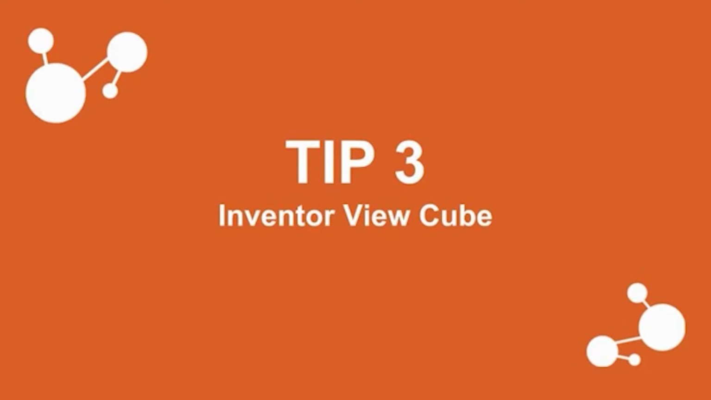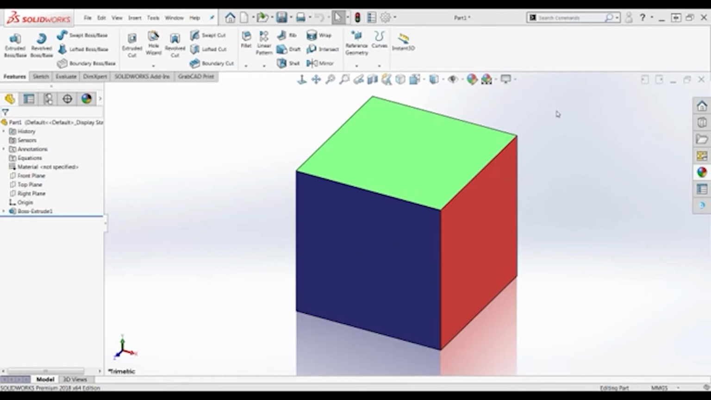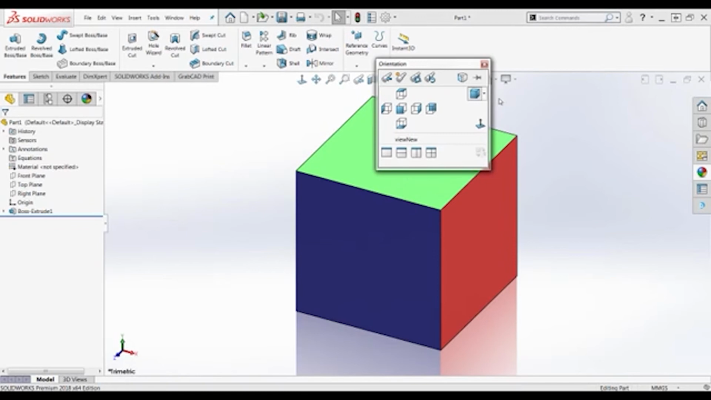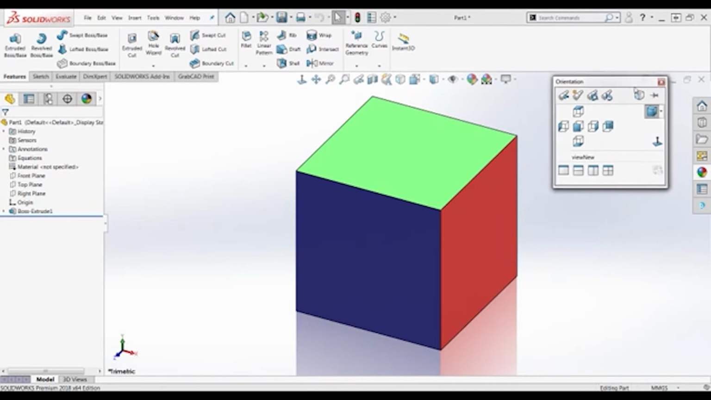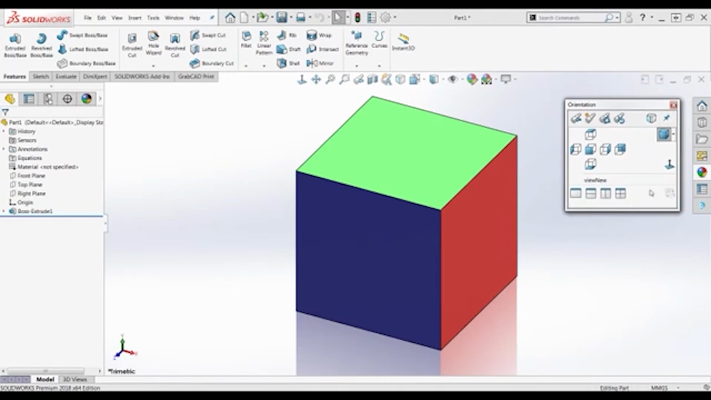Tip 3, Inventor View Cube. In Autodesk Inventor, there's a small view cube at the top right-hand corner of the screen. If you are familiar with this workflow and would like something similar, there are ways to do this. Click the Heads-Up toolbar and the Orientation menu will appear. Otherwise, you can just click the spacebar and it will appear automatically.